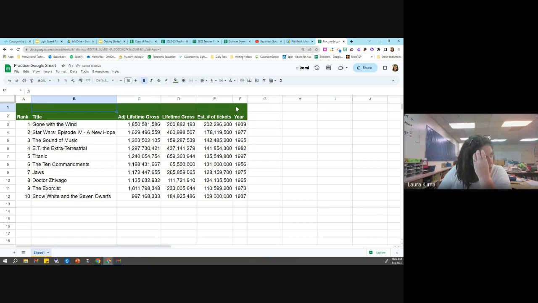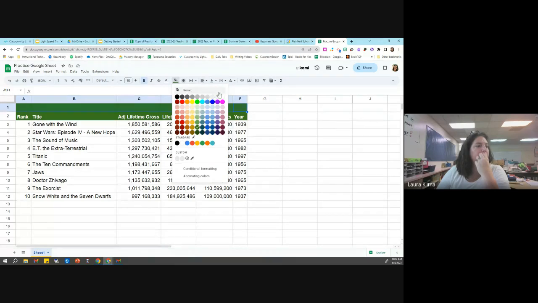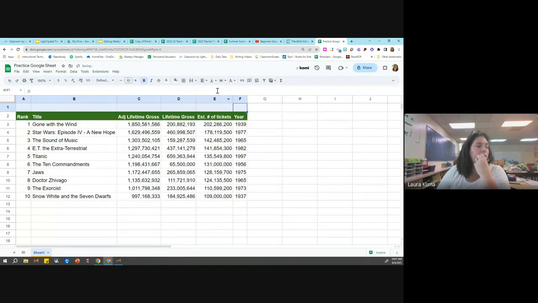I actually don't want that to be green. I'm going to go and unfill. I'm just going to come back here and make that white. I can reset or I can make that white again.